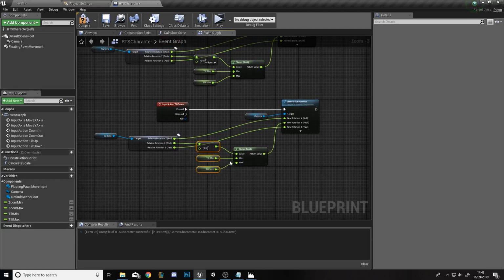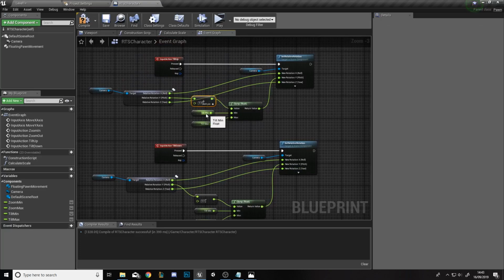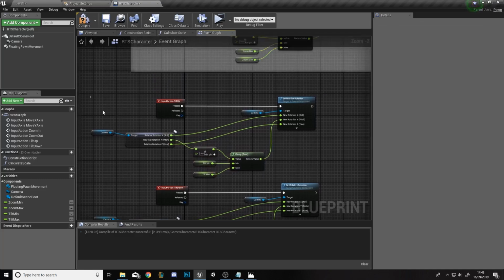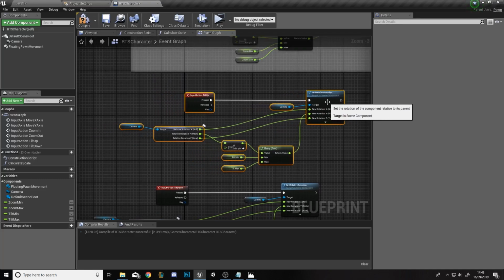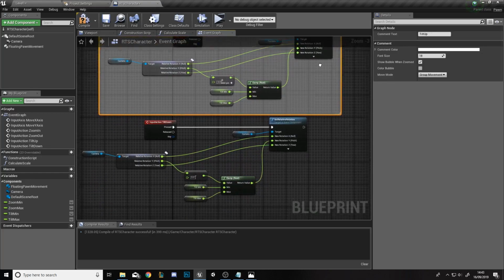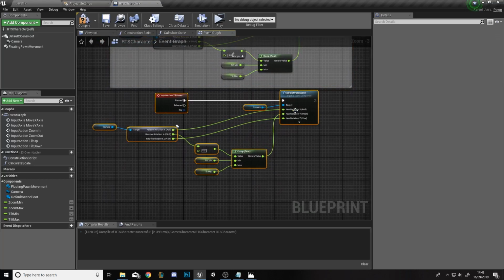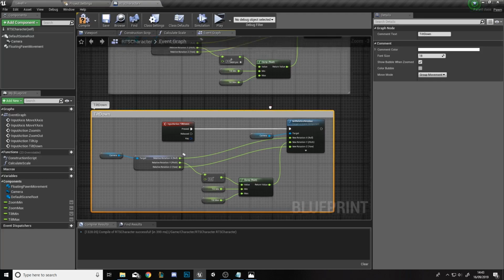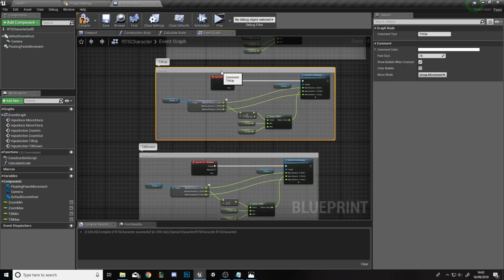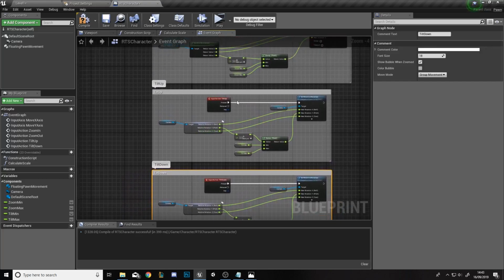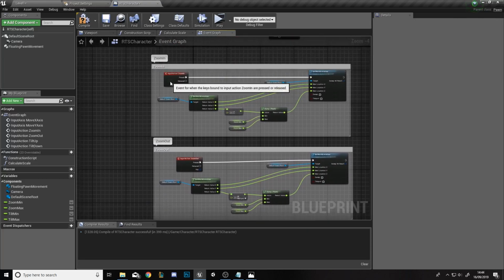And now this should work, but we'll move these nodes down a bit to make it a bit neater. And we'll do the same here, just to neaten it up a bit, make it look a bit nicer. And we'll comment this by selecting all the nodes and pressing C. And we'll call this tilt up. And we'll do the same down here and call it tilt down. And then we can position them a bit better, just to make it look nicer, so it doesn't get too confusing when we add more nodes later on.